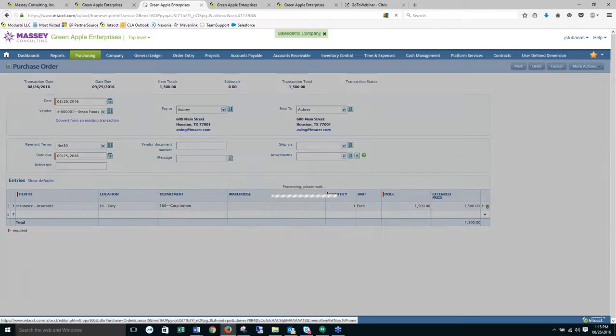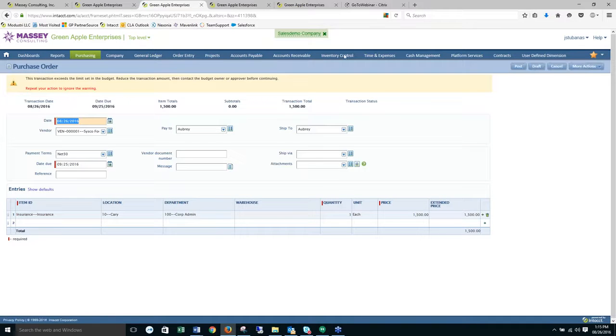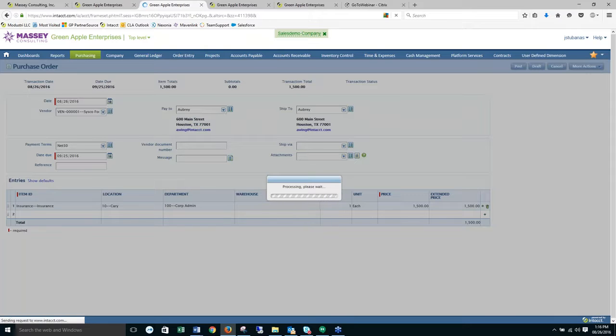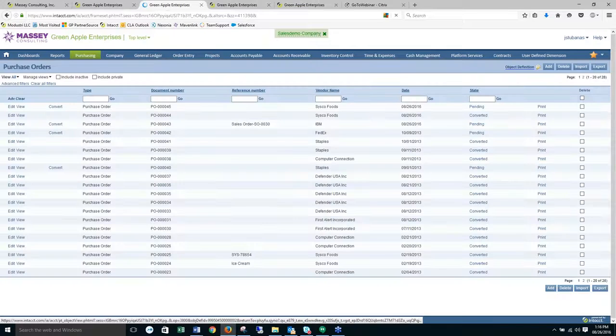So as soon as I do that and I try to post my transaction, I'll get a warning that will come up on the screen right here at the very top. And it simply warns me that I've exceeded my amounts for my budget. I told the system to warn me. I could also tell it to prevent me from using these monies because they exceed the budget. If I want to override that, I can simply hit post and allow me to proceed through processing the purchase order. So that's a good example of how spend control works.